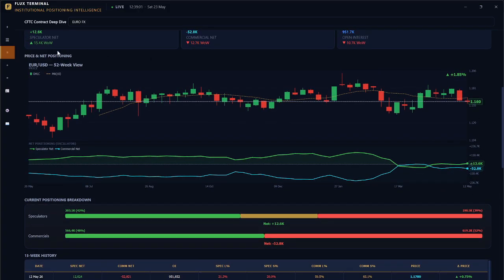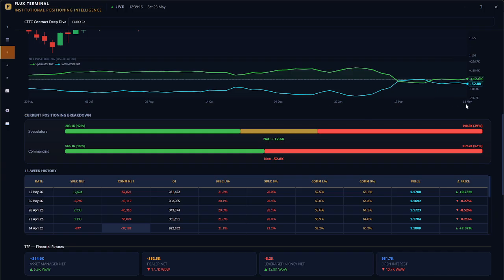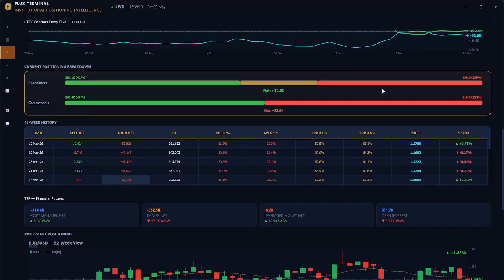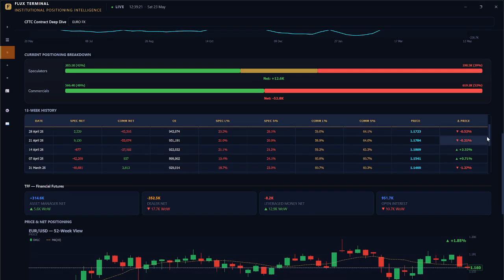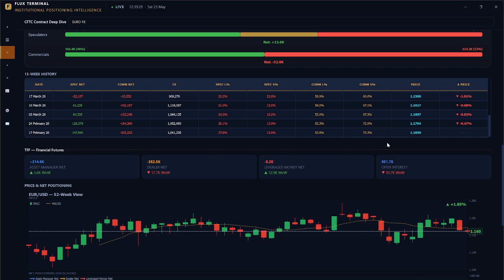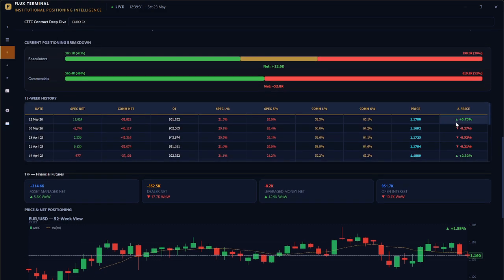So what do you see here? You see the price chart for the selected contract, and the 2 main traders within the group, which are speculators and commercials, with their net positions over time. And you have the current positions, whether they're buying or selling. You see the data here as a table, with only 13 weeks of history data, which is more than enough to look at. Then you get the price, the price change over the weeks, and how they play with their positions.